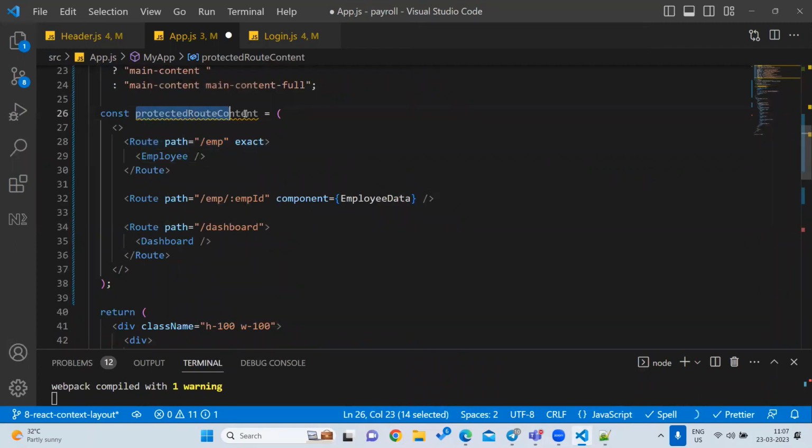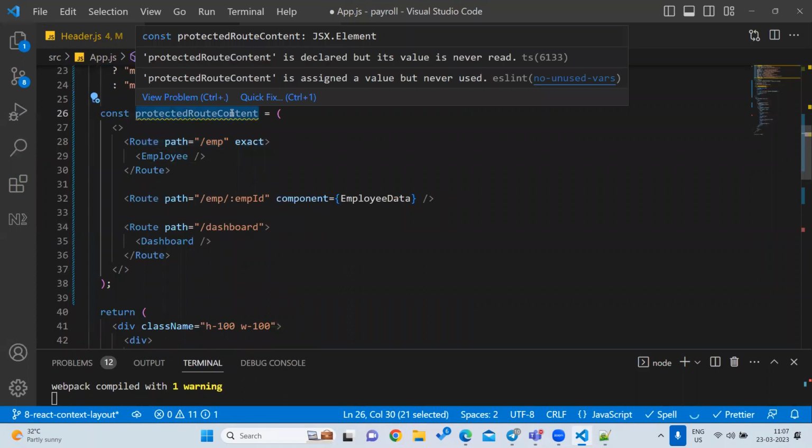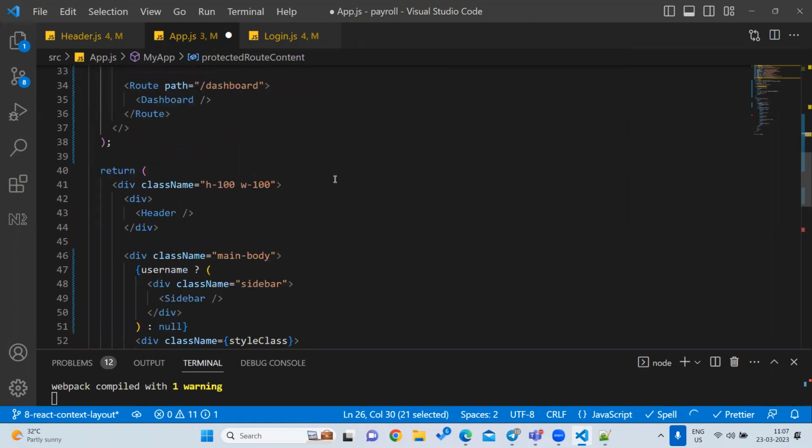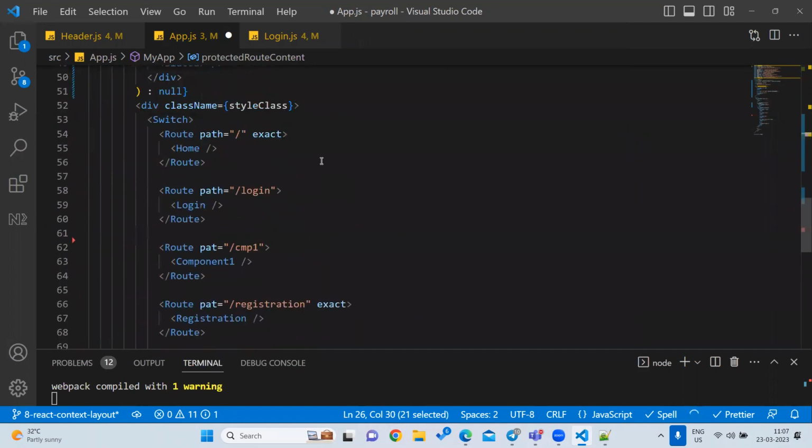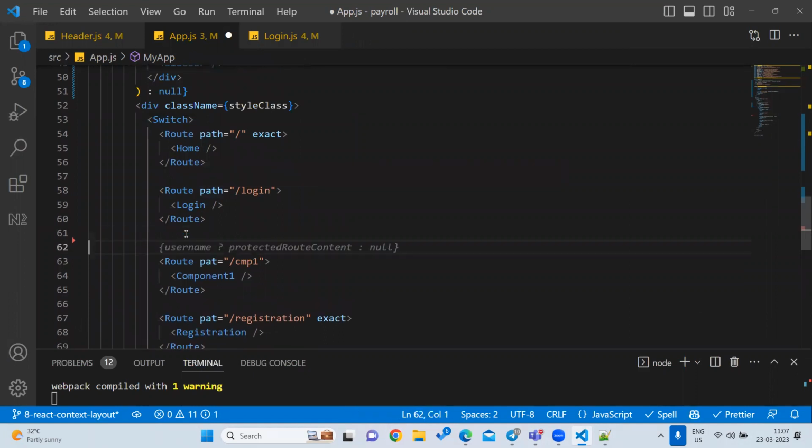Now, I should use these pages only if the user is logged in. Otherwise I don't want them accessible. That is the reason I will copy here. I will go to the bottom where we need to add this inside the switch. We need to add it, right? Here I am going to write one if condition.